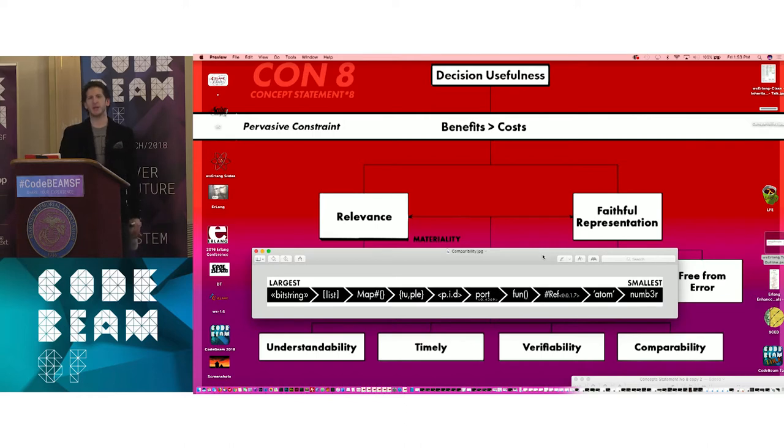And understandability is why we're here. This is the wxErlang part, where we depict information, and we let the user make a decision off of the way we depict information. So we're sitting here trying to learn how we can depict information in an understandable manner for the user to use it and make relevant decisions that are capable of making a difference in a representationally faithful way.